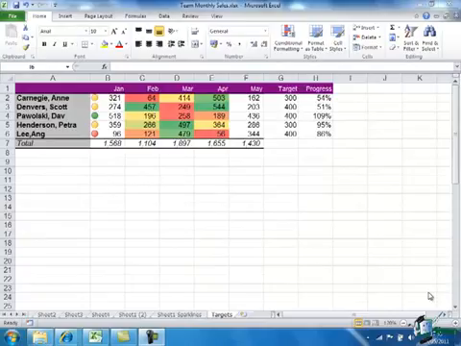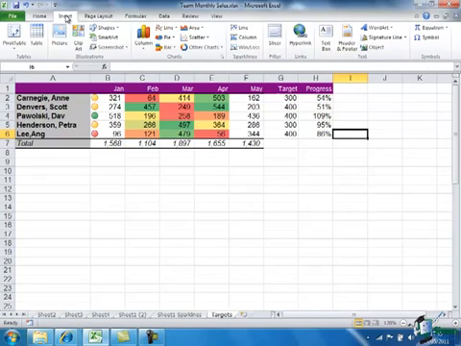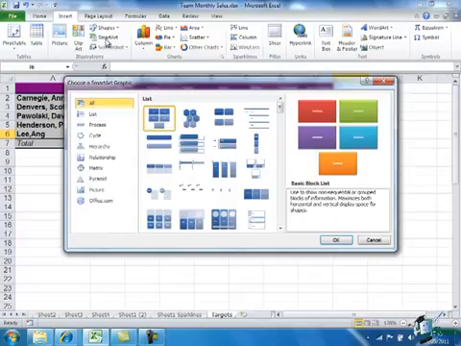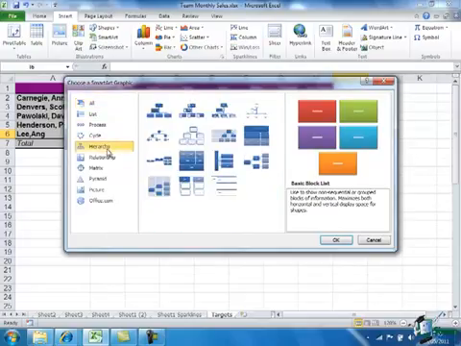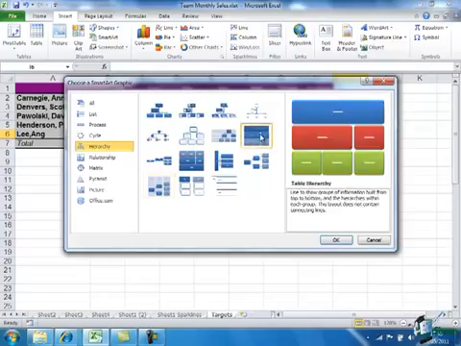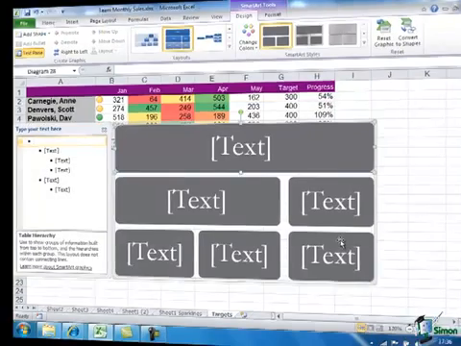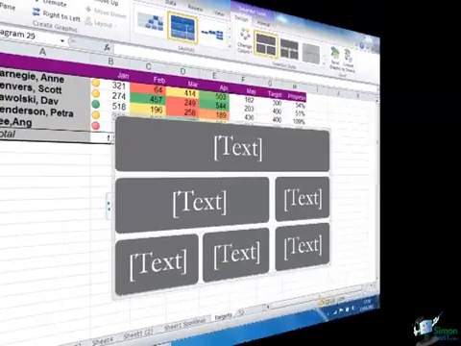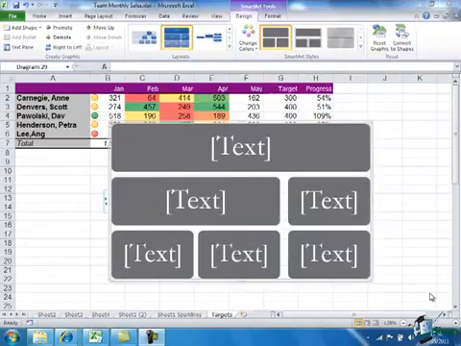Now what I'm going to do is insert a smart art graphic. And I'm going to choose one of the hierarchy graphics. I'm going to actually choose that one, table hierarchy. Now what I plan to do is to have a heading on the whole graphic, but to have one leg of the graphic for each of my 5 salespeople.